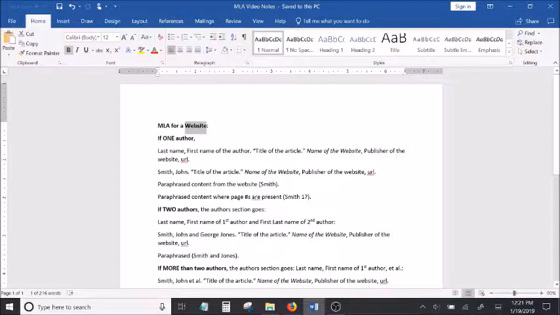The documentation is different depending on if you're using a website versus a book versus a database. And if you don't use the correct style for what you're working with, then your instructor won't know that you're using a database source, for instance, and then won't give you credit for it.